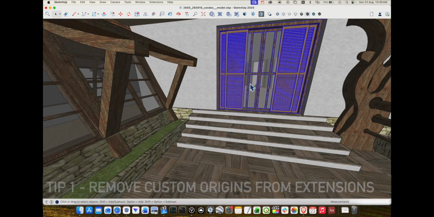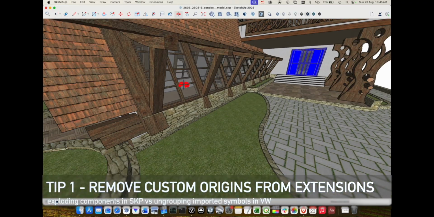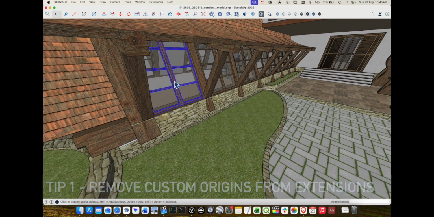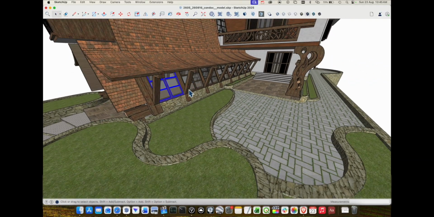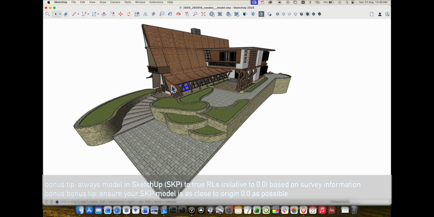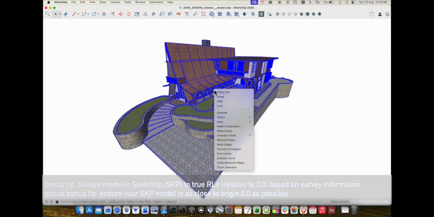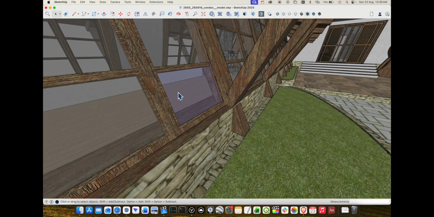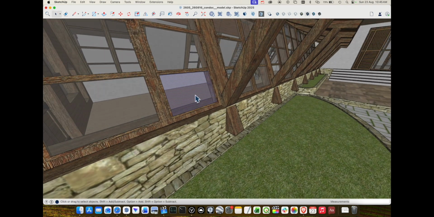If you're using special plugins in SketchUp that might generate their own internal origins, this will become a problem later in Vectorworks. You have two choices. You can make a duplicate of this model, select everything and explode it. So let's say I'd like to do that. I'll select everything. I right-click anywhere on the model and I press explode. That will explode everything and remove any of its special extension features.